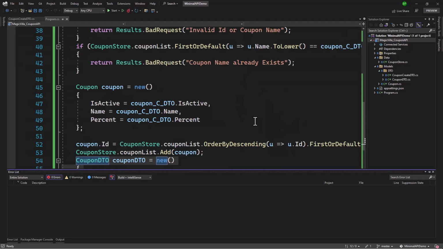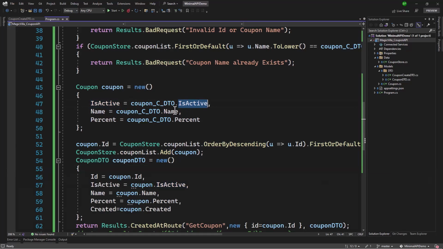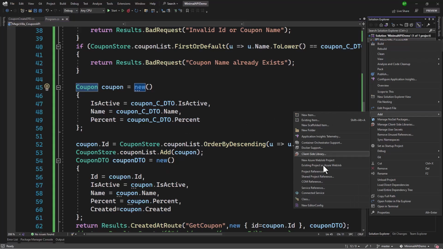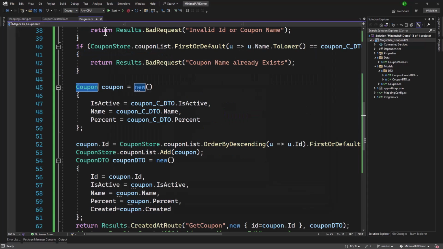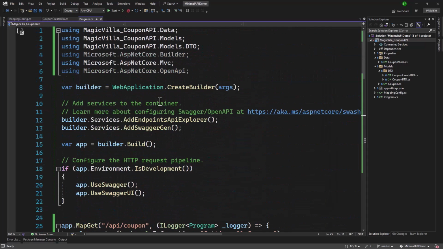Now how can we define the mapping? AutoMapper is smart. If the property names are same here, it automatically maps them. But we need to tell AutoMapper that, hey, you should be mapping coupon to coupon create DTO or coupon DTO to coupon. That is something that we have to tell AutoMapper. Let me add a class file, and we will write that inside that class file. I will call that as mapping config. Now, if you want that configuration, you can do that in program.cs when we register that to the container.